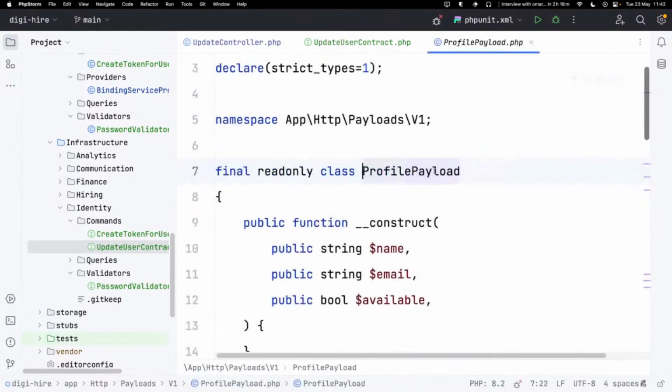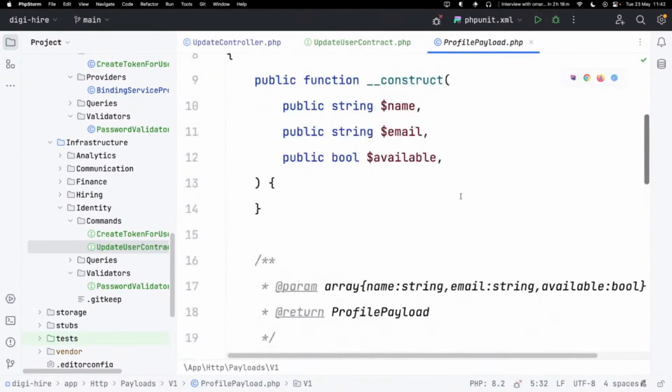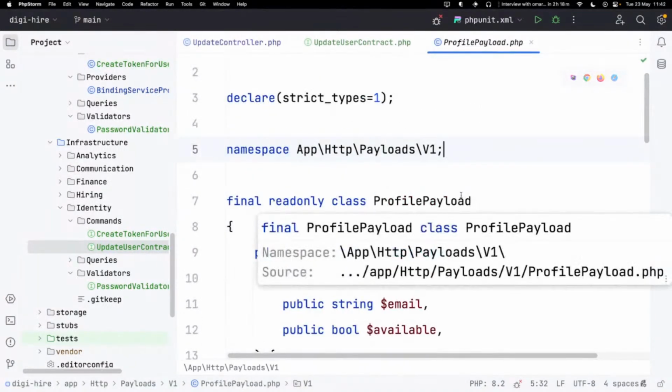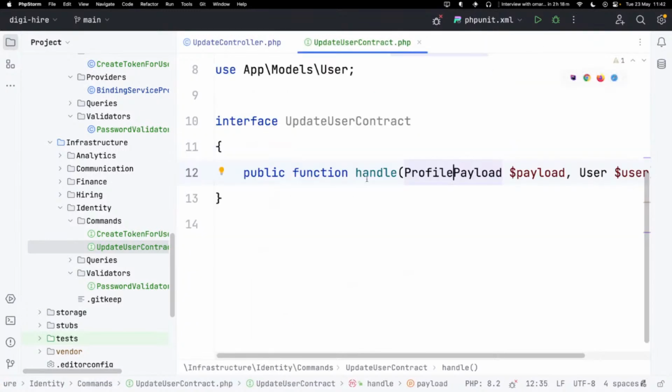This profile payload is coming from our application right now. That is fine. It is part of our application because we're using it to transform a HTTP request into a data object that we can then use. That's my justification. You might justify it differently and say, no, that belongs in the domain, in which case, feel free. There's nothing wrong with that.